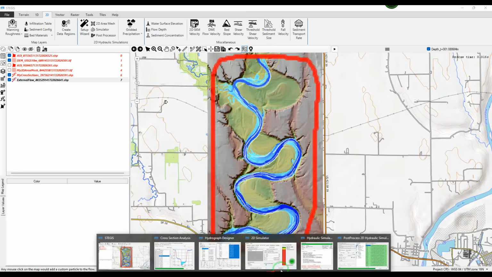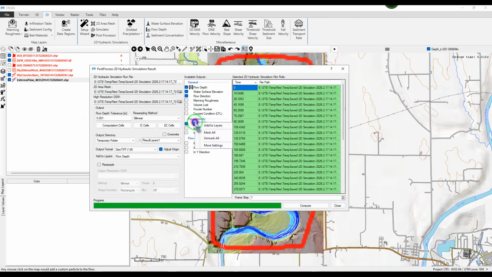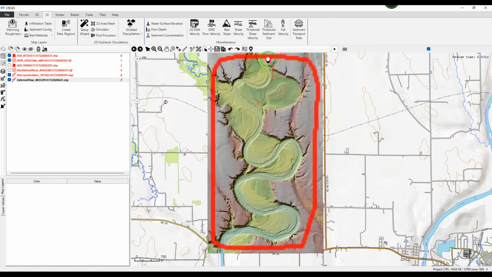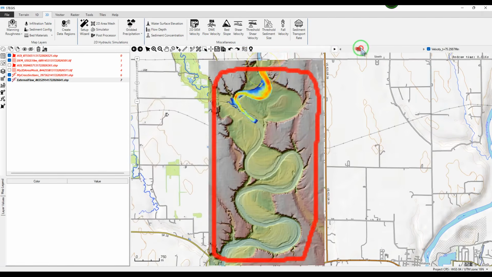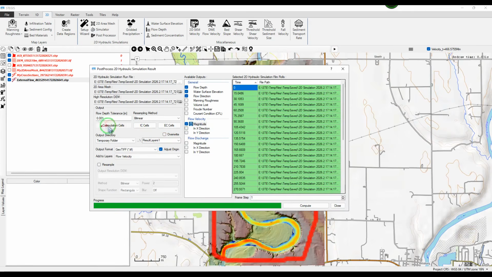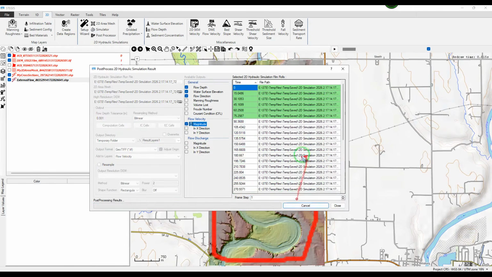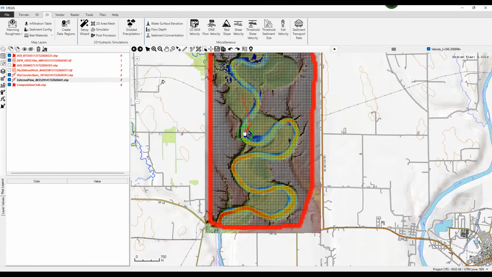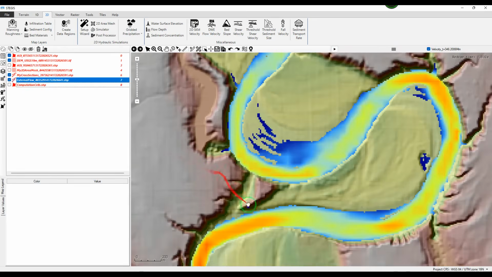We can see the flow velocity on the map by simply activating it. We can also see the computation cells as polygons on the map for more analysis.